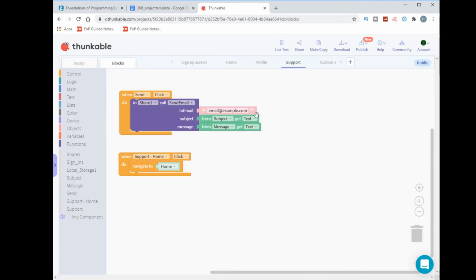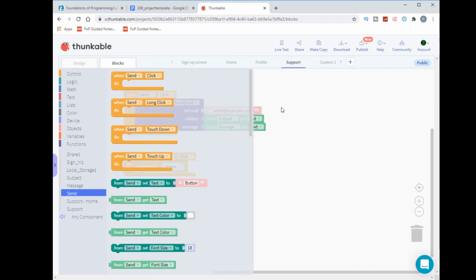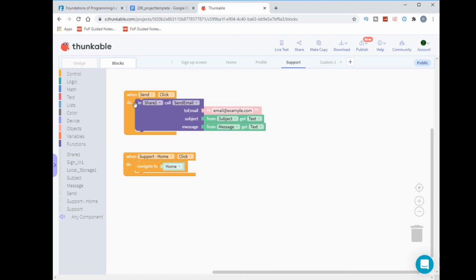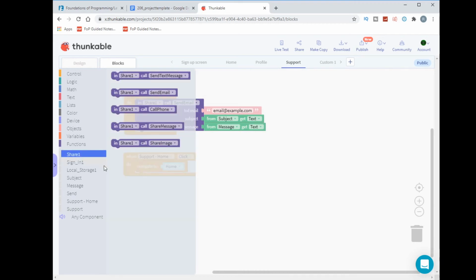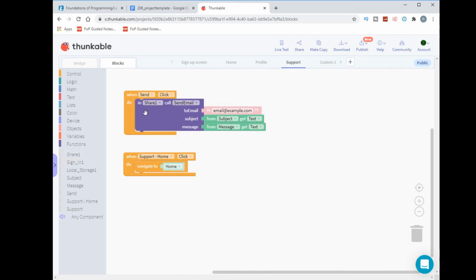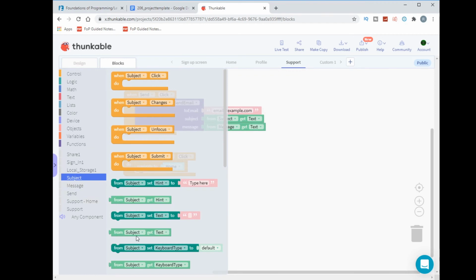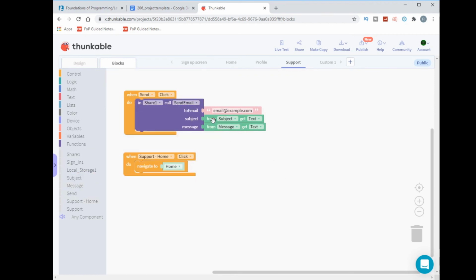Alright, so you want to drag out a when send click do and drag it down to here. Then go into your share 1 and get call send email and block it in right there. Now to email you're going to put in whatever support email you're going to use for the app you're building, and in the subject you want to go to from subject get text and plug it in there, and then do the same thing for message.